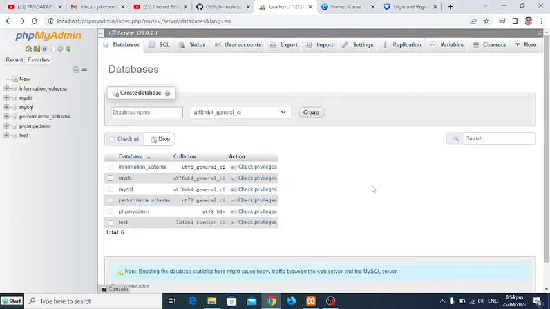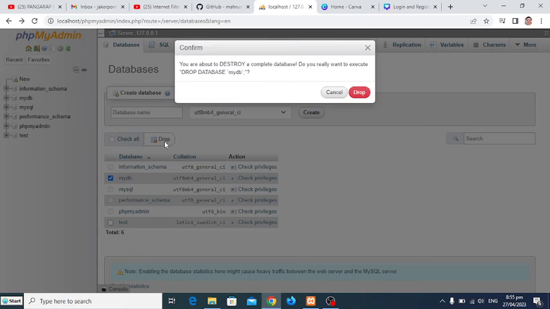So let's begin. We are here in the PHPMyAdmin dashboard. Okay, so to drop a database, kindly select the database that you want to drop. In this case, MyDB. Click that one and then click this drop button. Now, when you click that button, it will ask you, you're about to destroy a complete database. Do you really want to execute drop database MyDB? Click drop.